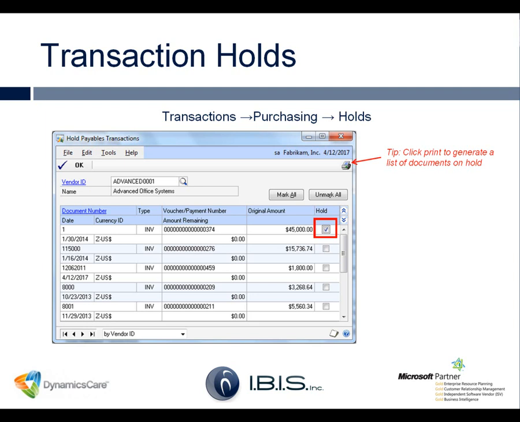So transaction holds are good just for if you want to restrict something for a short amount of time, or you're just not sure and you want to not be able to apply payments, or if you want to use the apply all feature on the apply documents window. If you select apply all, you won't be able to select that payment. So it makes it a little bit easier in that aspect.